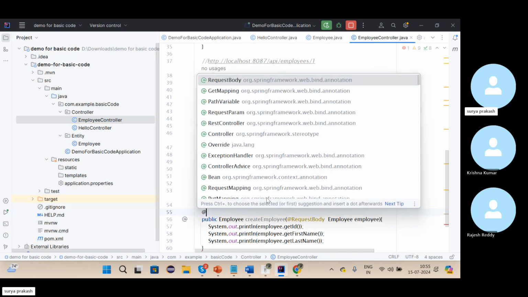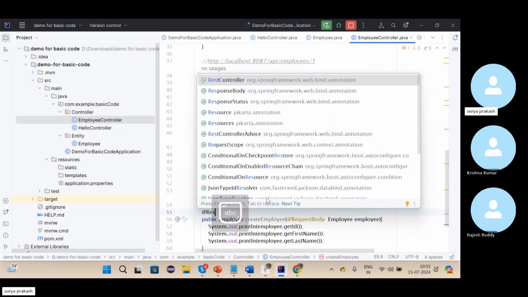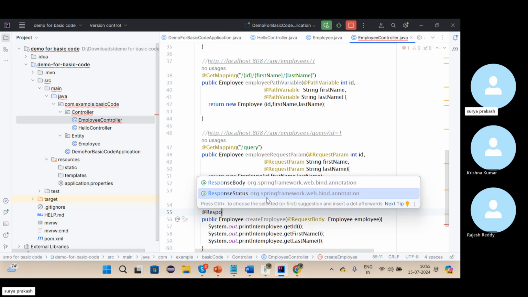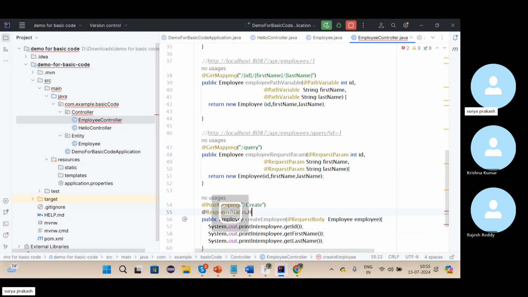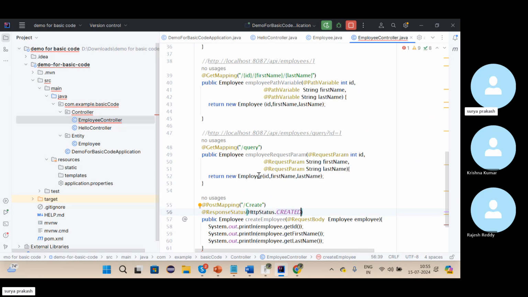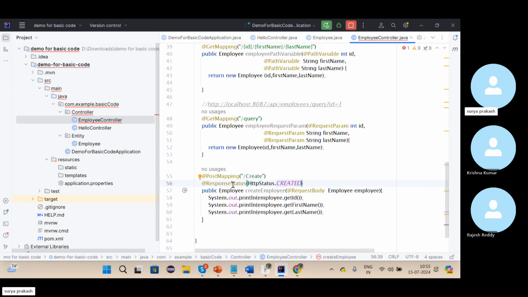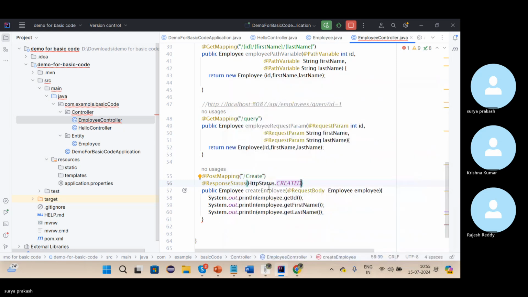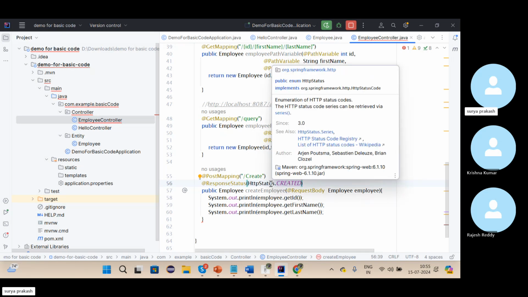Next, we need to use response status. Response status dot http status created. See, like this we create an object. The response status is nothing but the response status. It gives the output. Once we create, for example, it gives a response status.